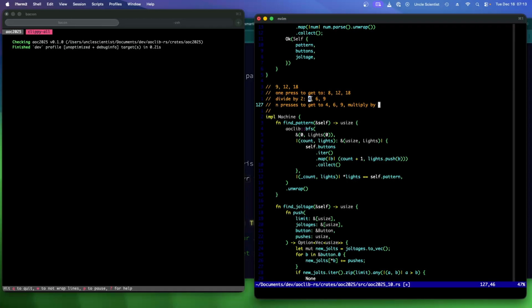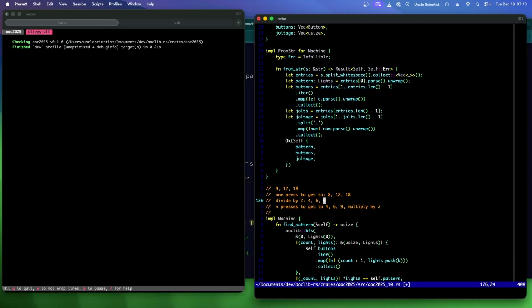But you can also apply the same logic to this, right? If you have 4, 6, and 9, it'll take a press to get to 4, 6, and 8, and then you can get to 2, 3, and 4, right? And then you take 2, 3, and 4 and make it 2, 2, 4, and then you get 1, 1, and 2, and then so on until you get to 0, 0, 0. That's the idea. So let's see if we can make it work.